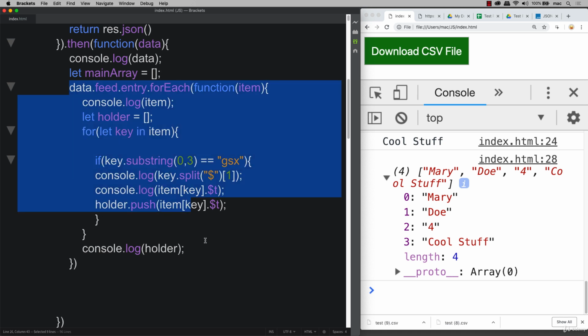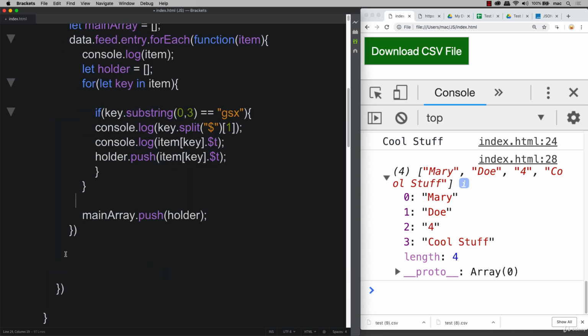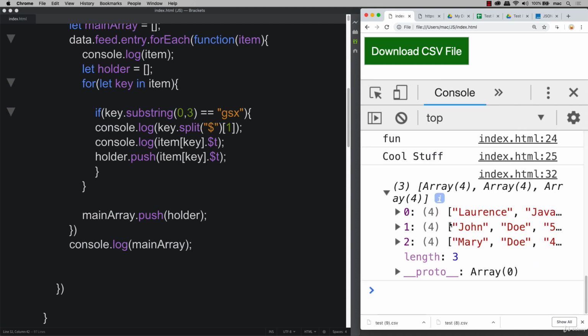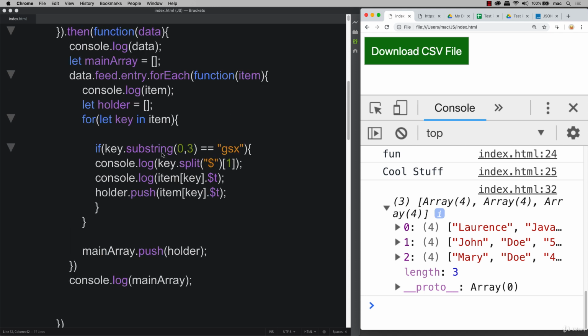And as we iterate through each one of these, then we want to add holder into the main array. So one last piece that we need to do, and this is going to be main array, and we're pushing the value of holder into it. So once we finish doing all of the loops, let's output the value of main array so we can see what it turns out to be. So the structure is starting to look better and more of what we want, where we've got multiple arrays within an array and we've got all of the contents there, but we don't quite yet have our heading. So that's another one that we need to add in.